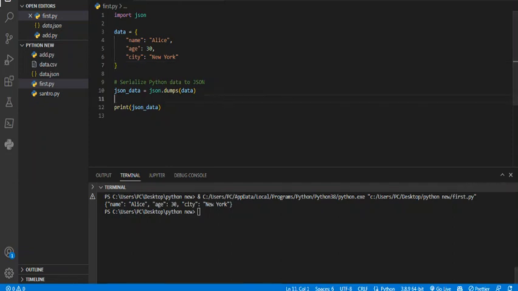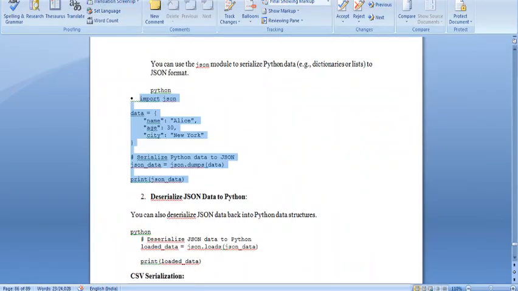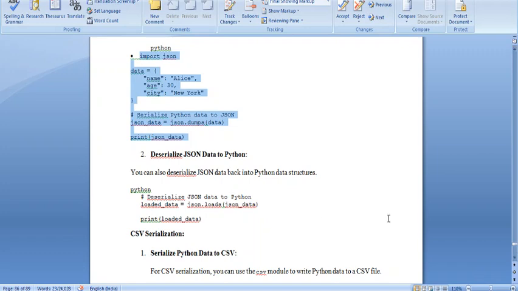So next thing is deserialization. Deserialization means converting JSON data into normal data, converting JSON data back to an object or any Python data structure, any Python dictionary. For that we have to use the json.loads method here, for converting back to a Python data structure or any dictionary.